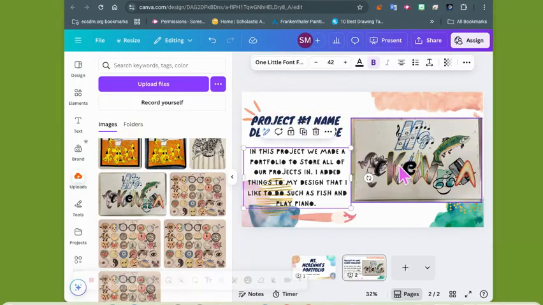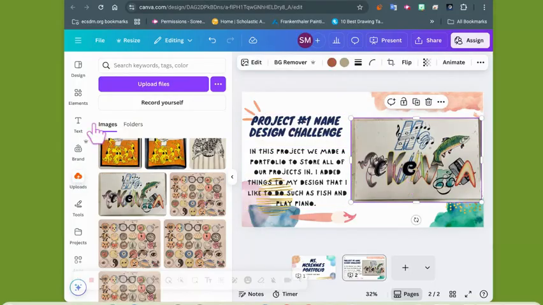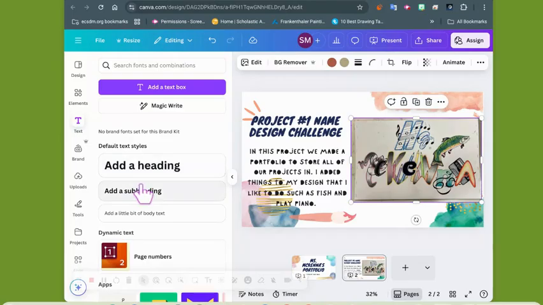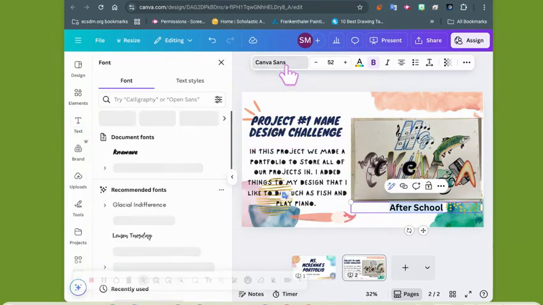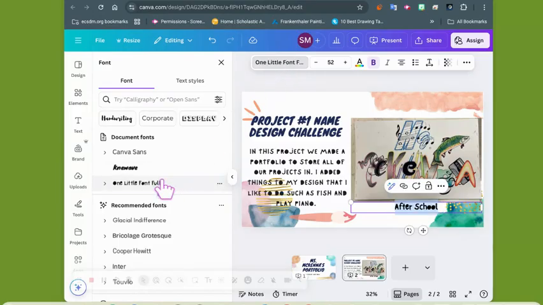All right, so the last thing I'm going to add is a title for my artwork. So I'm going to put the title underneath it. So I'm going to go over to text, add a subheading, and I'm going to add a title for my artwork. So this could be anything you want. So I'm going to title it After School because it's stuff I do after school. You can title it whatever you want, but every single project needs to have a title.